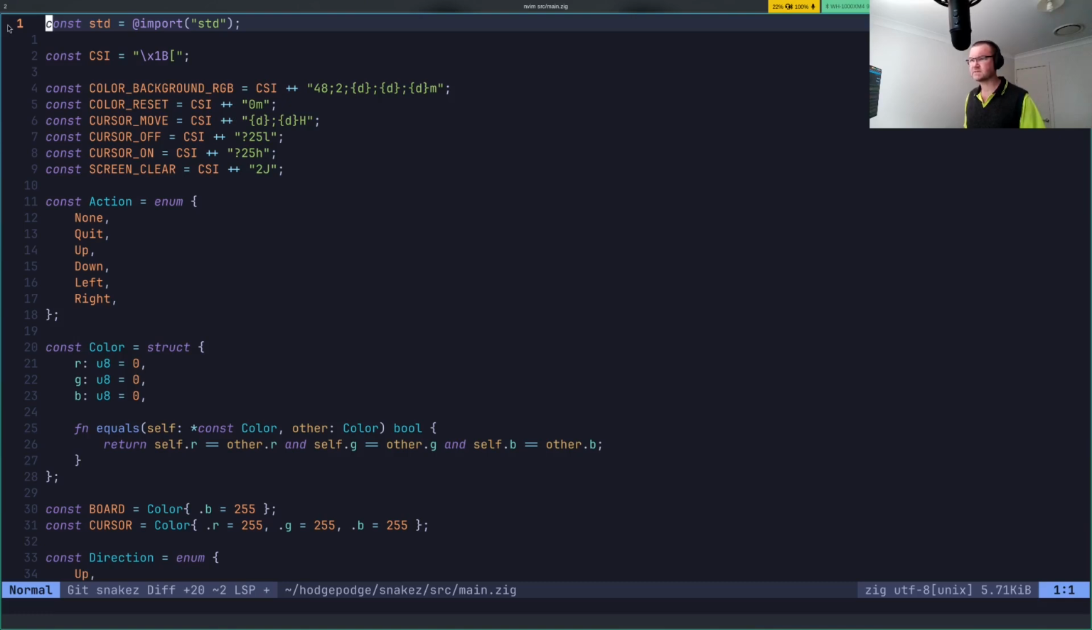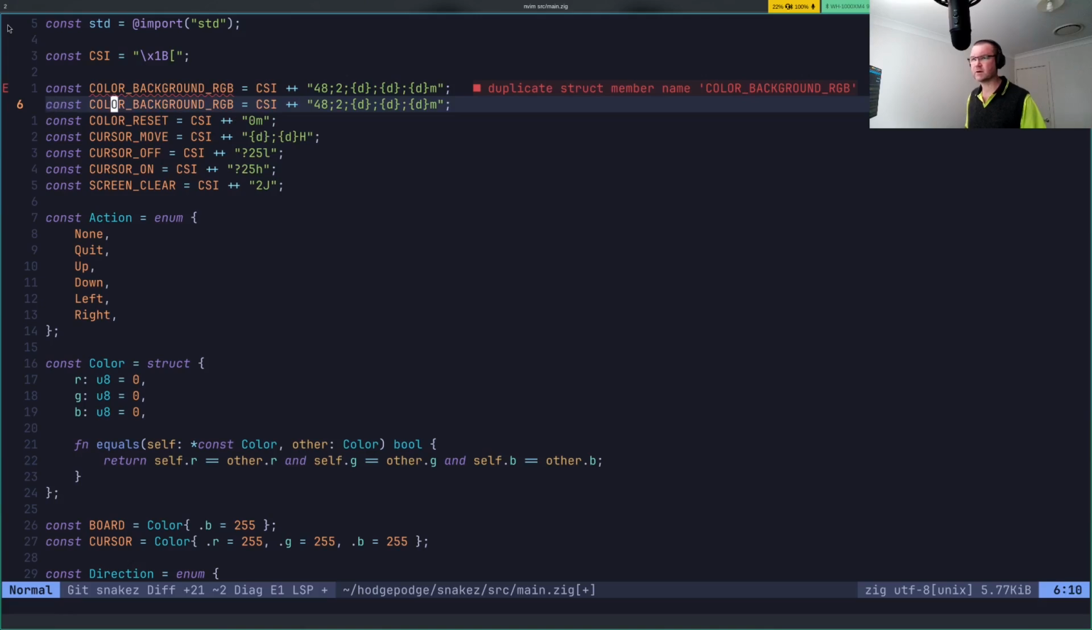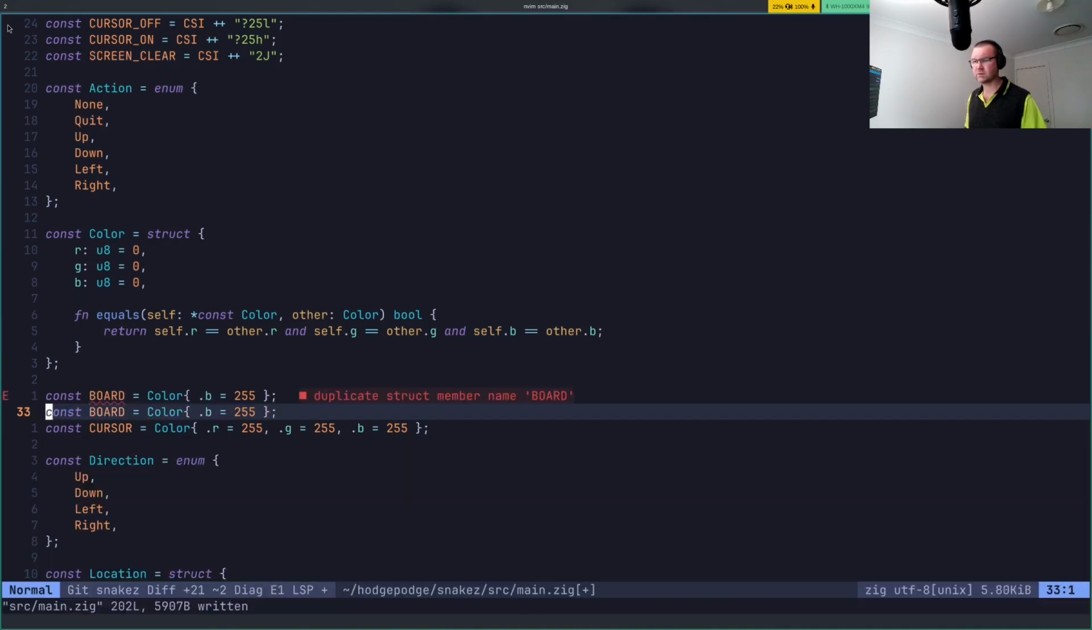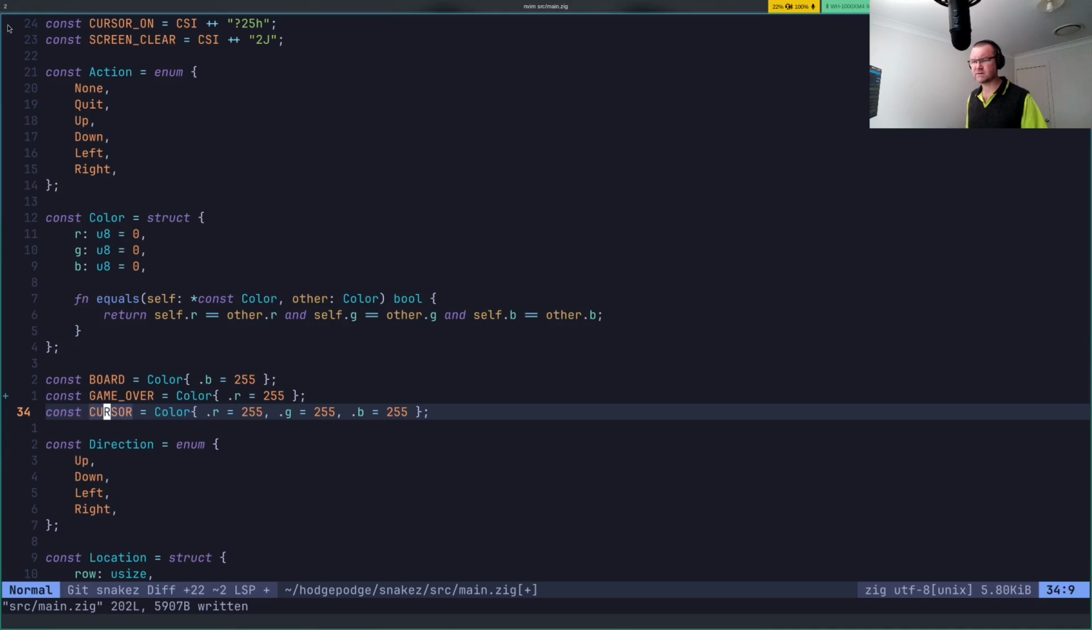Now what I want to do next is I want to print a game over message when the user has a collision. So to print the error message, we'll need the ANSI escape code to change the foreground color. And for the foreground color, that's going to be 38 instead of 48. Then next, I'm going to add a color for the game over message. So instead of board, let's call that game over. And I want that to be red. While we're over here, instead of having the cursor color, let's call that the snake color.